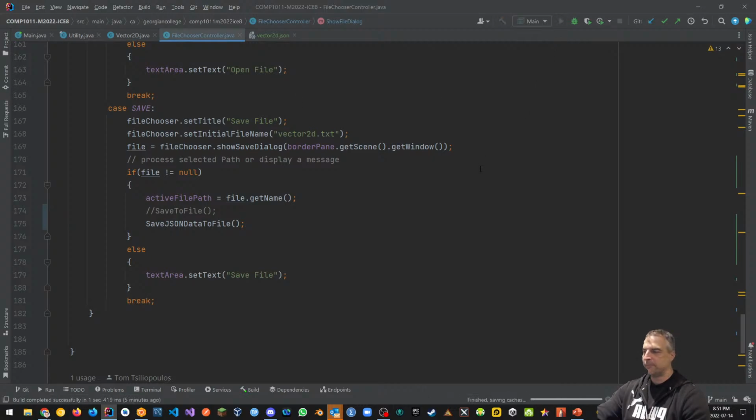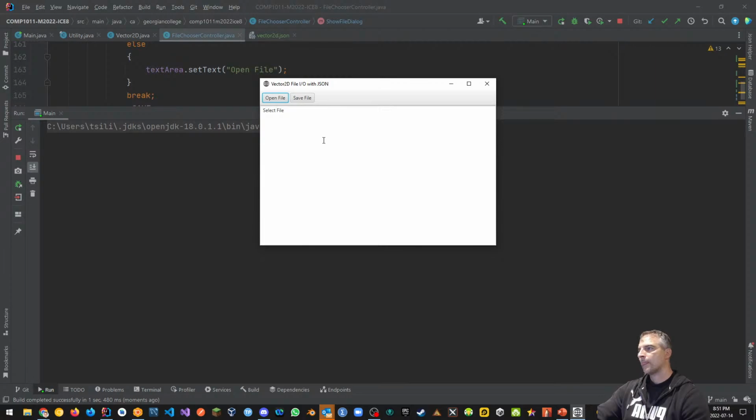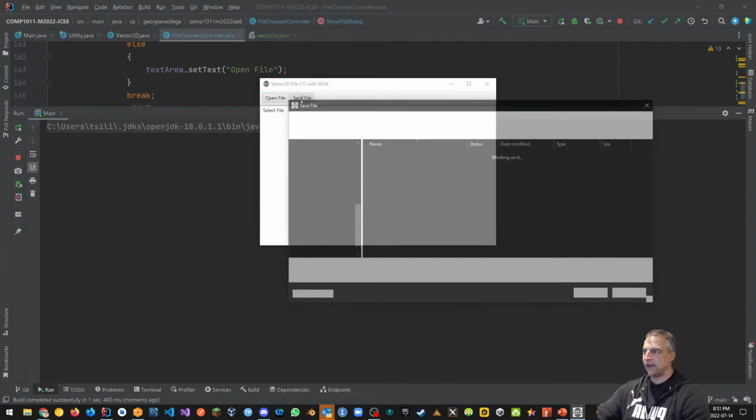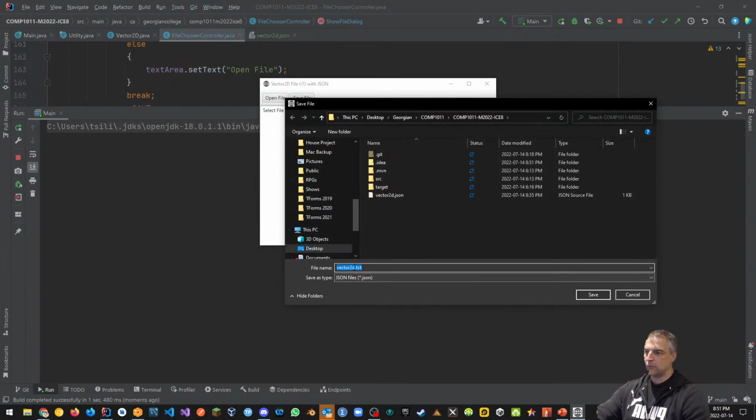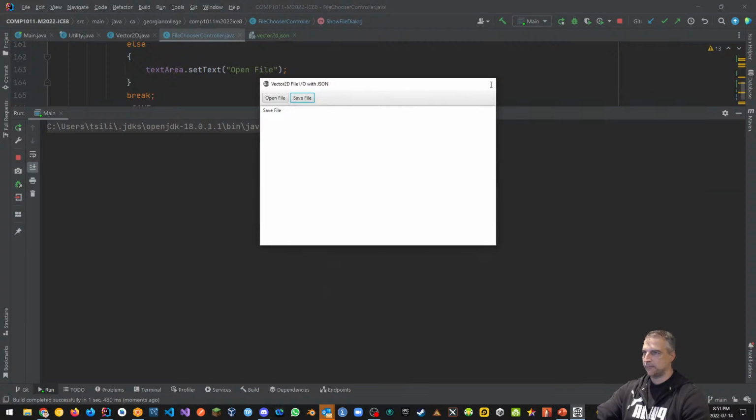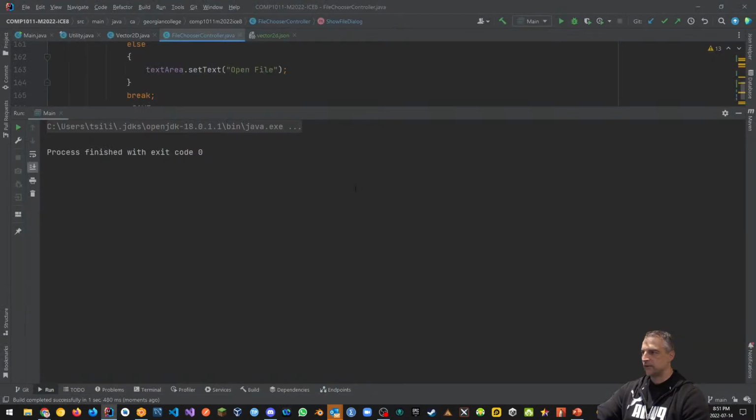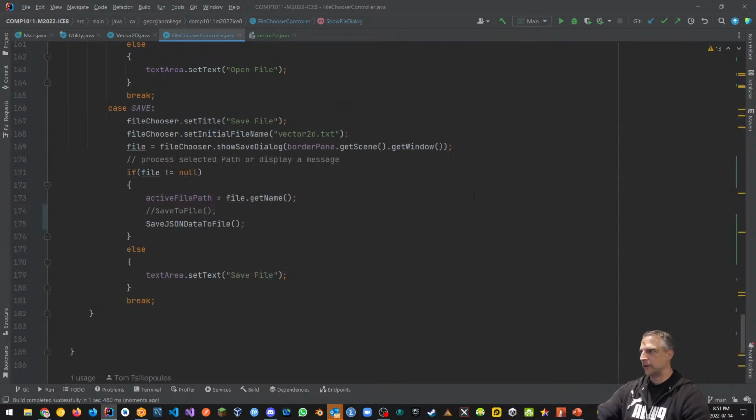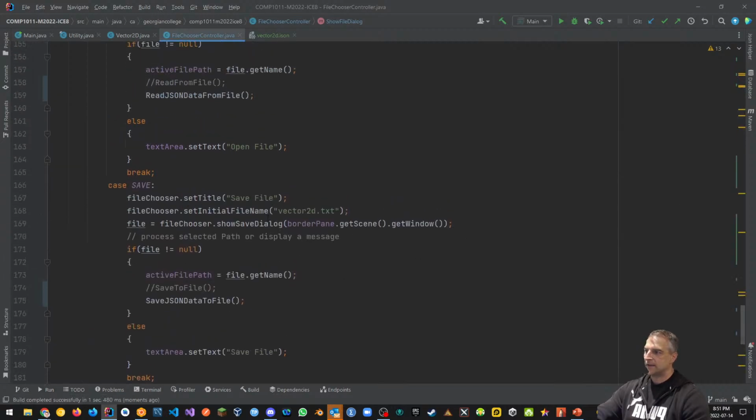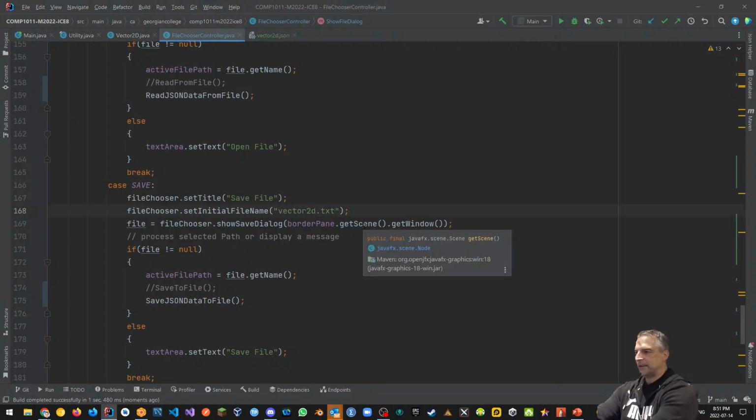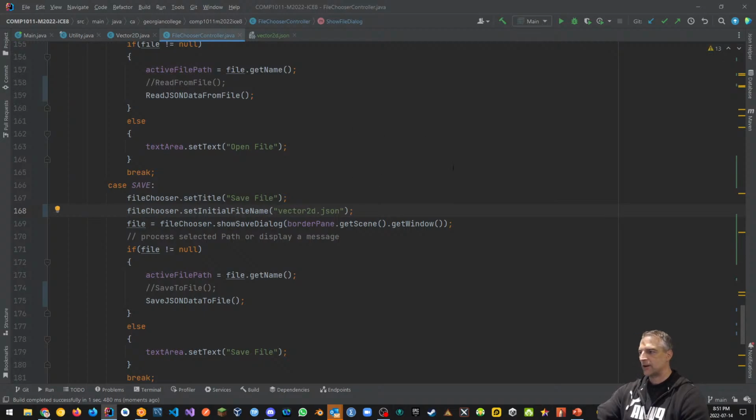So again, if I open it up, then if I want to save a file, it's going to say, okay, cool, what do I want to save? By the way, the vector2d.txt, I can see the JSON file right there. One thing we did last week was we set the initial file name to vector2d.txt. Let's set the initial file name this week to vector2d.json. So we can come up with a default name for us. And let's try it again.